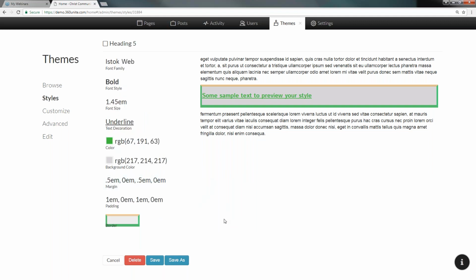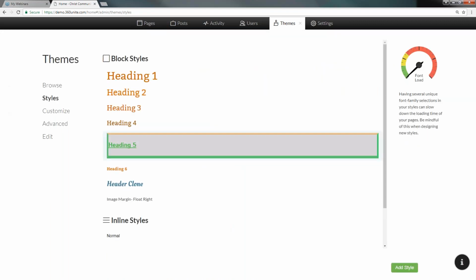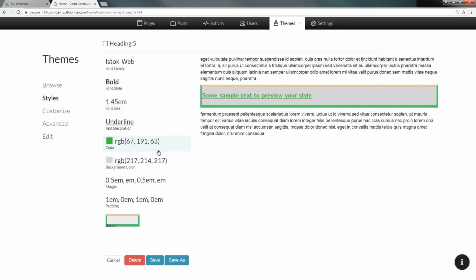And again, I know this doesn't look the best, but I want to show you how when we save this, remember I was updating this heading 5 that we already had loaded in. I saved it, and now my heading 5 appears here. And now my font load time is crazy because of how large that is. So I'm actually going to delete this one.